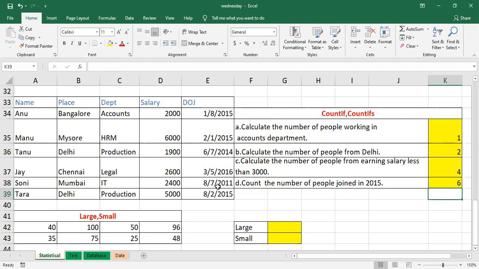See, now what's my condition? I want to know how many persons joined in 2015. Why do we not use Count? Count is used to count only numbers. The cell should contain numbers, not dates. So how much did it show? It showed something like 6, no? Why did it show 6? It randomly showed the answer 6, but it's wrong.